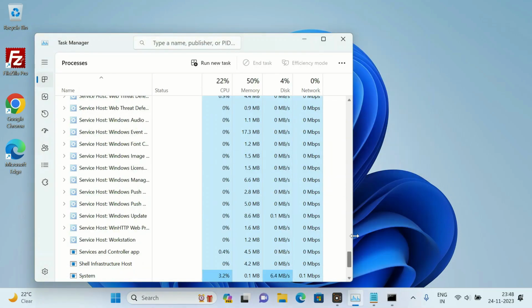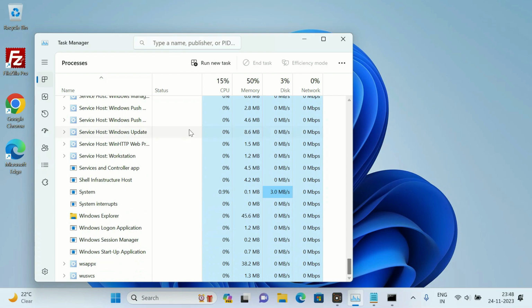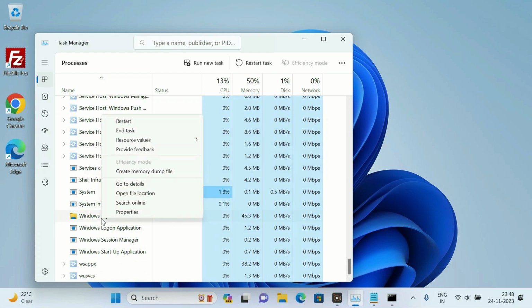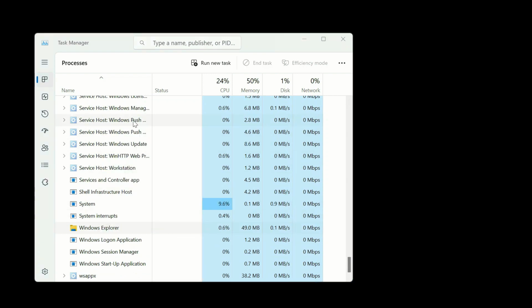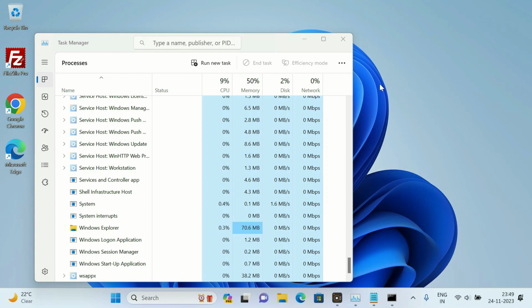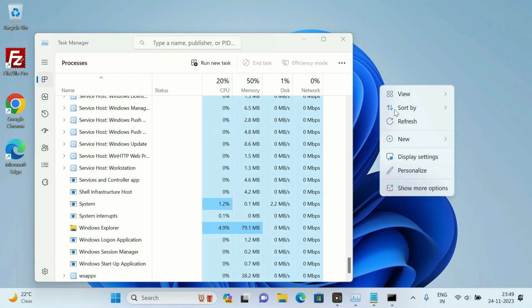Now again do the same process. You have to open Task Manager and restart Windows Explorer. Now after restarting Windows Explorer, you can see that the new context menu is restored.